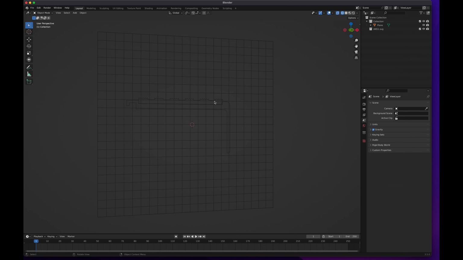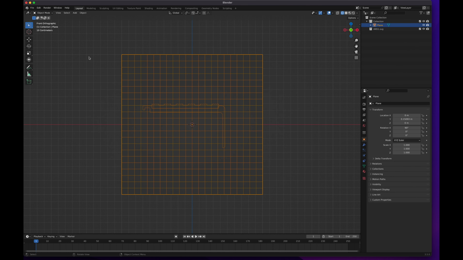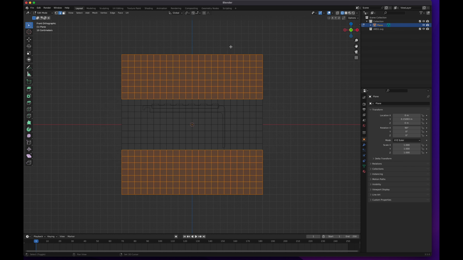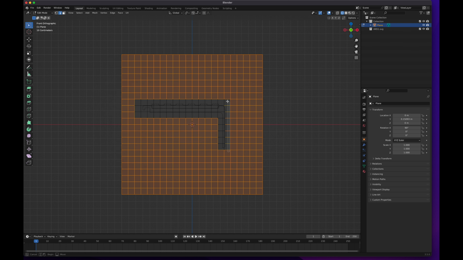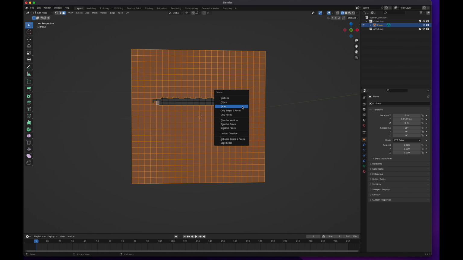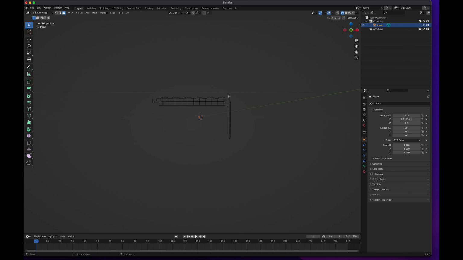Now we will delete the faces that surround our shape on the plane. To do this, go into Edit mode, Tab, and select the faces that you want to delete. And press Delete, X.